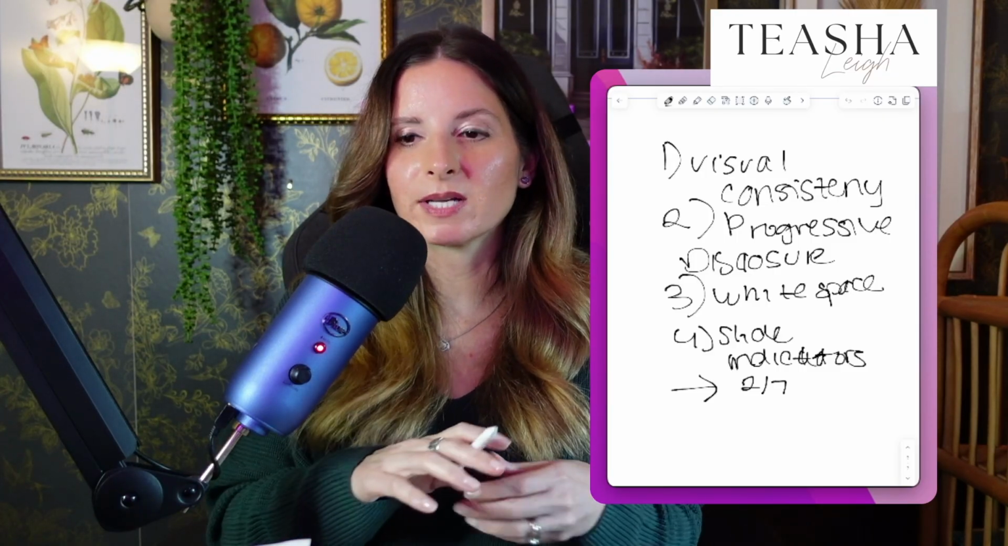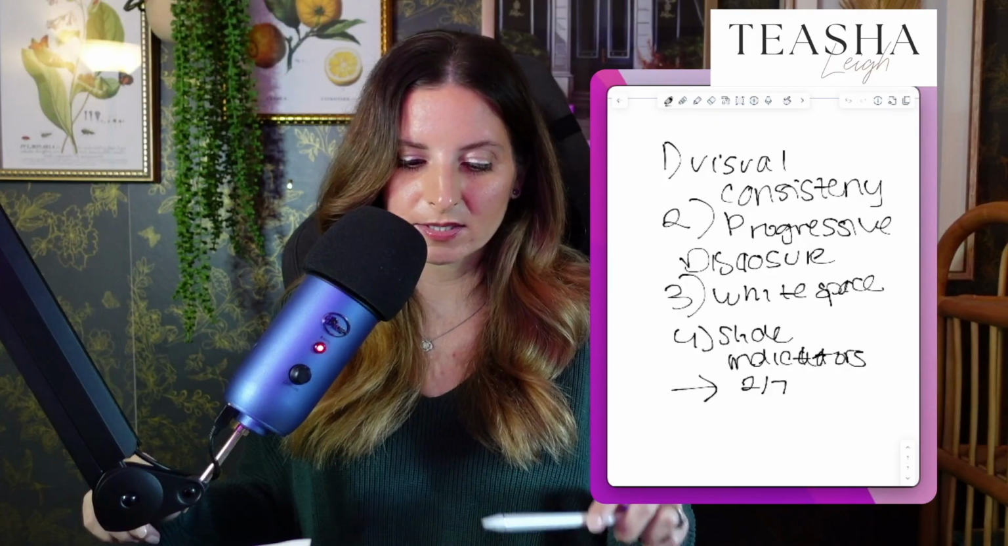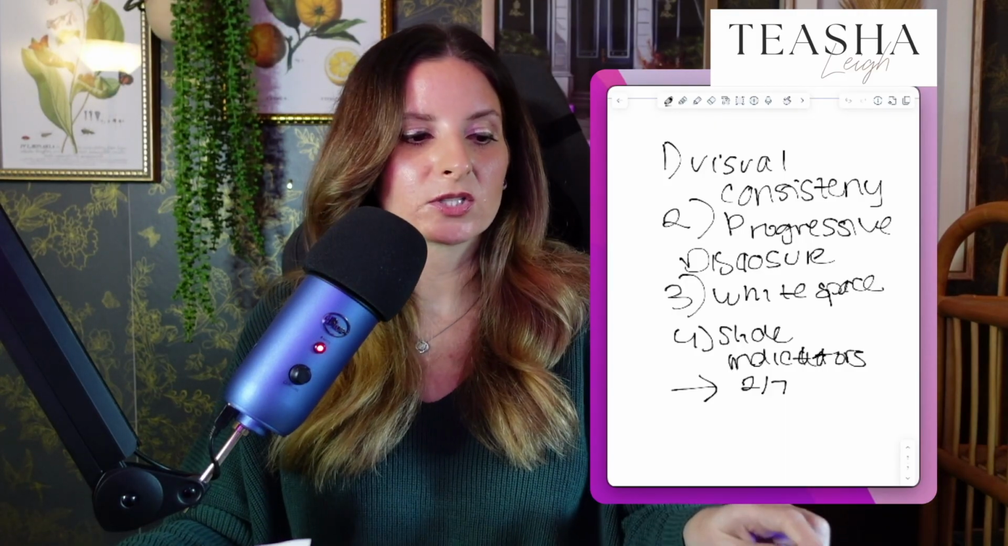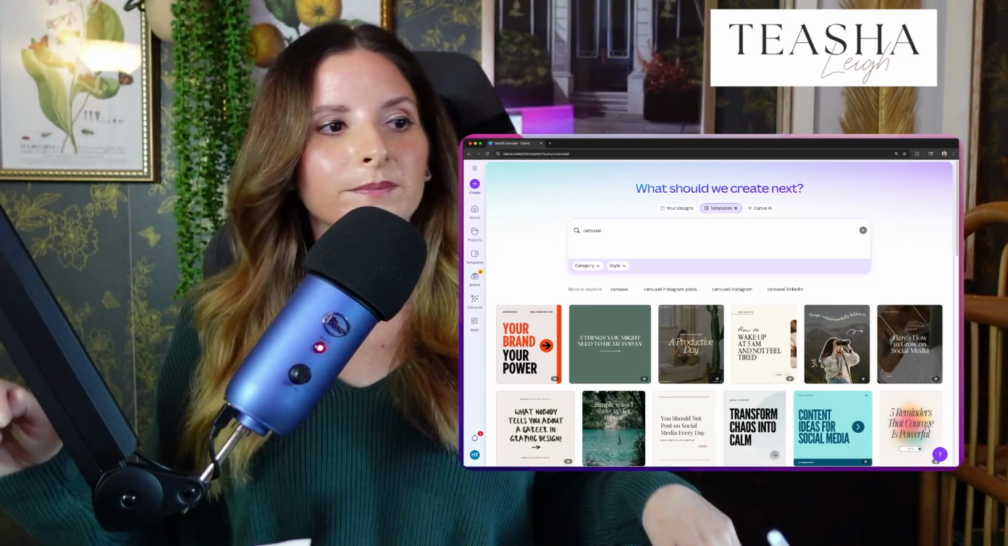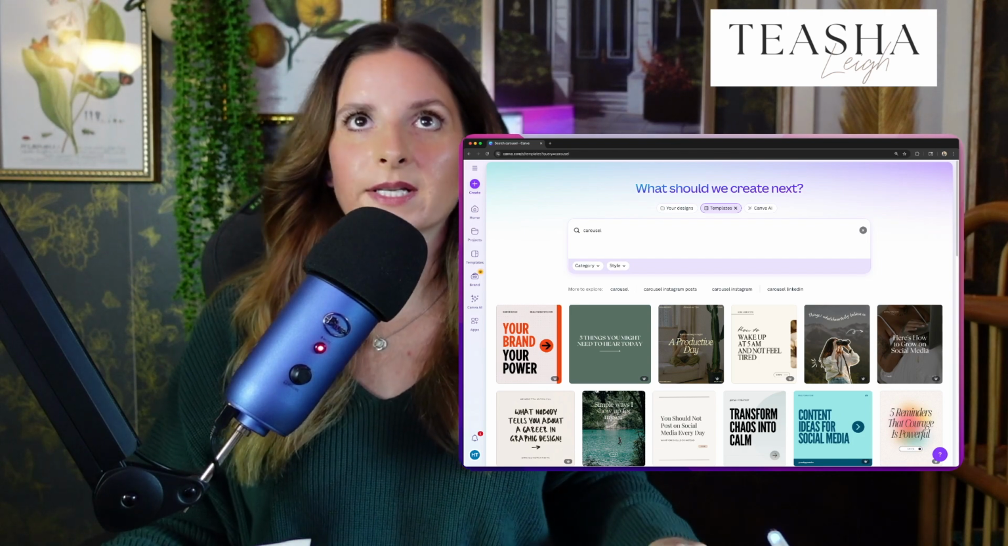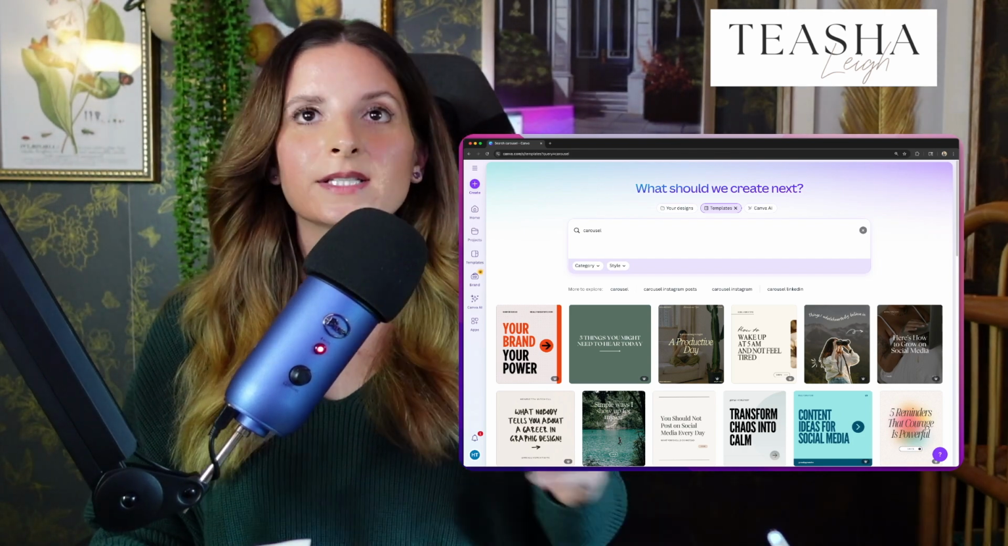Now we're going to go to Canva. These are the 5 things: visual consistency, progressive disclosure, white space, slide indicators. Let's go over to Canva and let's see if we can find some templates that look like this. Okay, I'm going to scoot over here. Great. Okay, so I'm in my Canva account and I just typed in carousel. You can type in different ones.